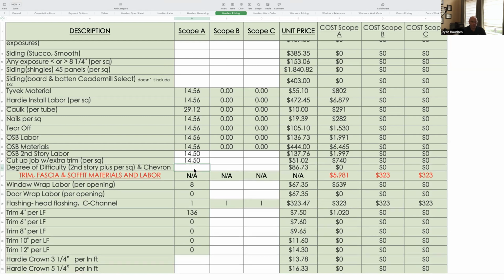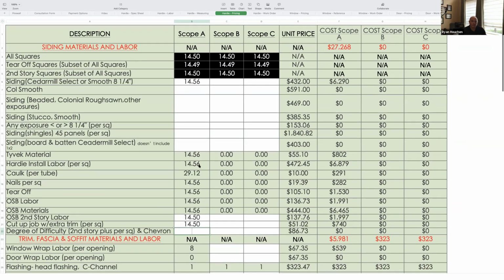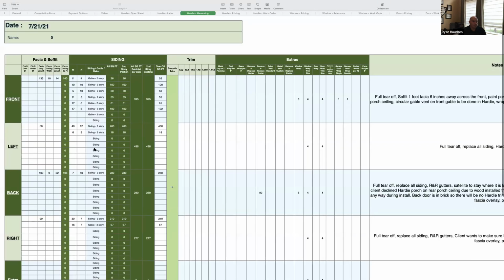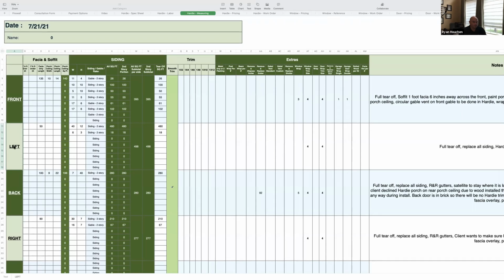Degree of difficulty here. I don't really have any, the whole back they can work off the roof. The right side of the house where we pretended there was some siding is very easy access. The only really area of kind of difficulty, because I have rock and a really high reach, is on my left side. So I'm going to go back to my measuring sheet and see my left side here.